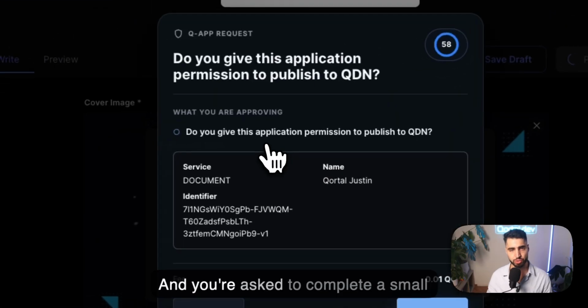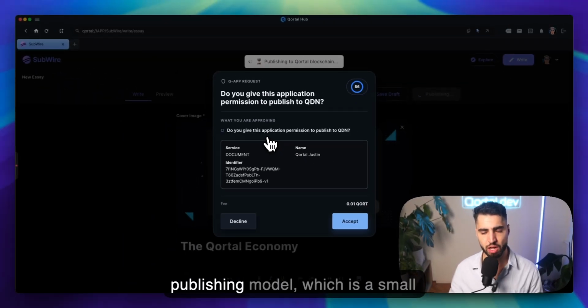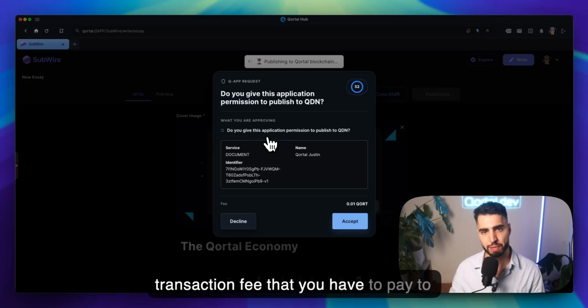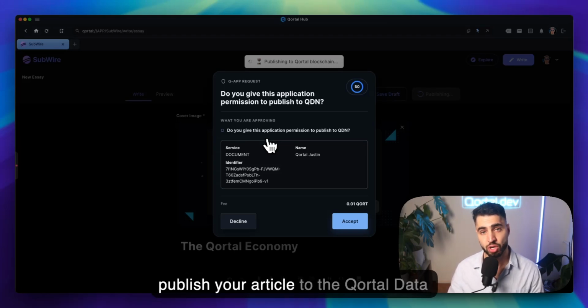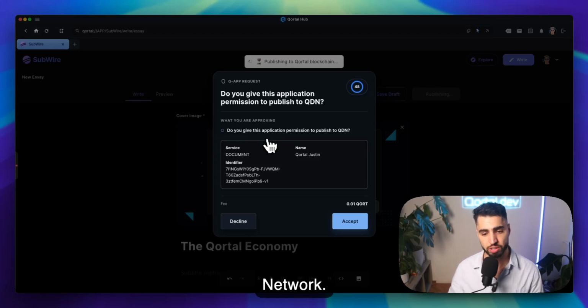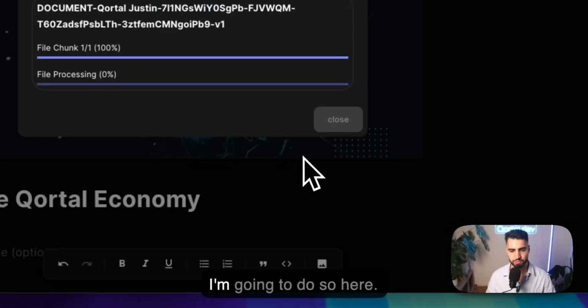And you're asked to complete a small publishing modal, which is a small transaction fee that you have to pay to publish your article to the Qortal data network. So this is absolutely normal. You have to accept it. I'm going to do so here.